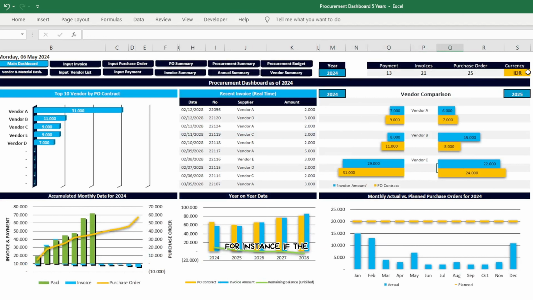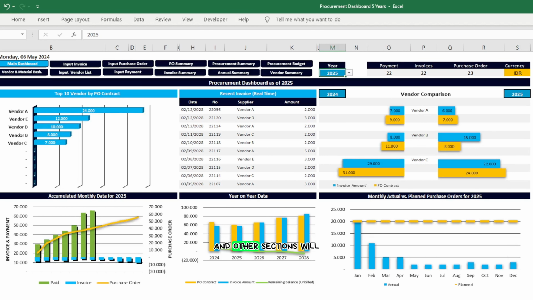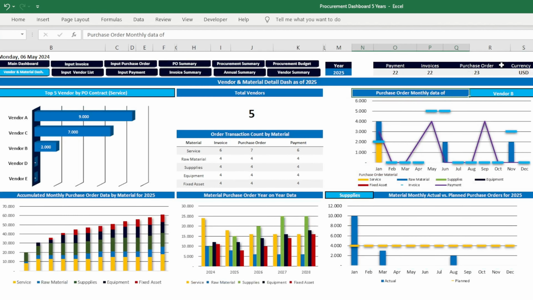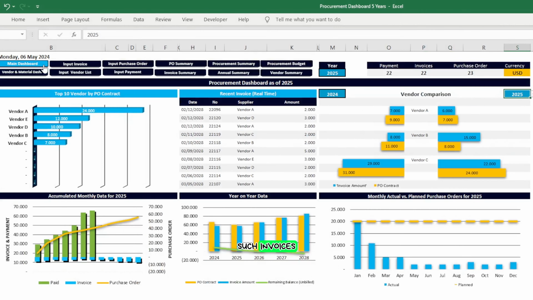For instance, if the user selects 2025, the dashboard will exclusively show data for that year, and other sections will adapt accordingly. The dashboard automatically calculates transactions such as invoices, payments, and purchase orders based on selected years. The main procurement dashboard includes 6 automatic graphs derived from monthly and annual procurement data.